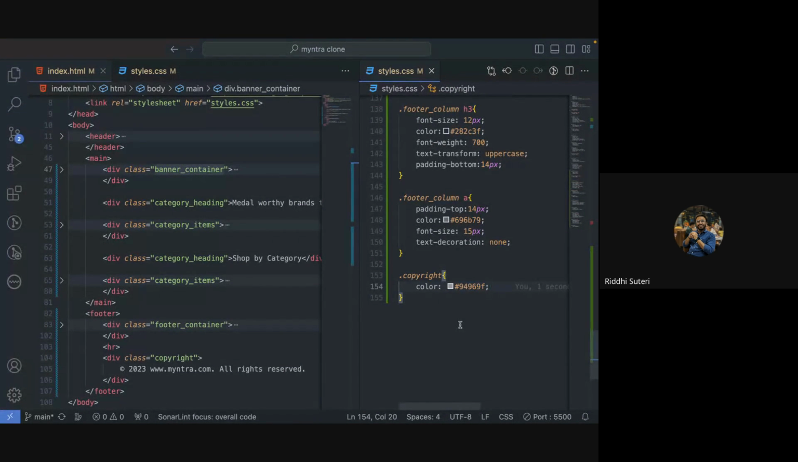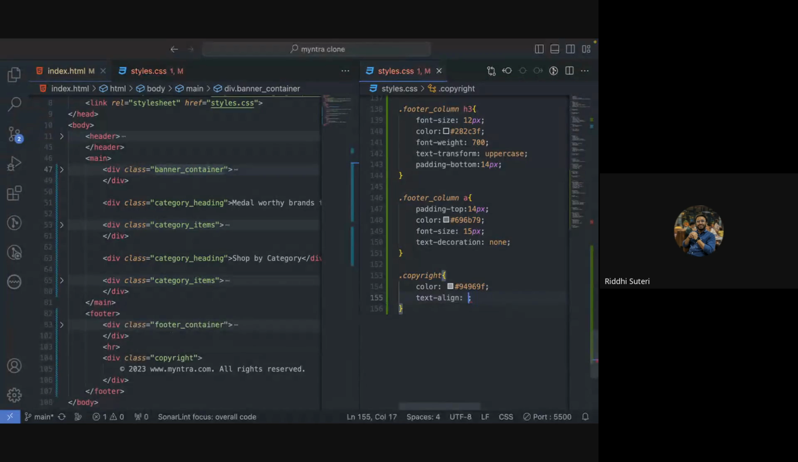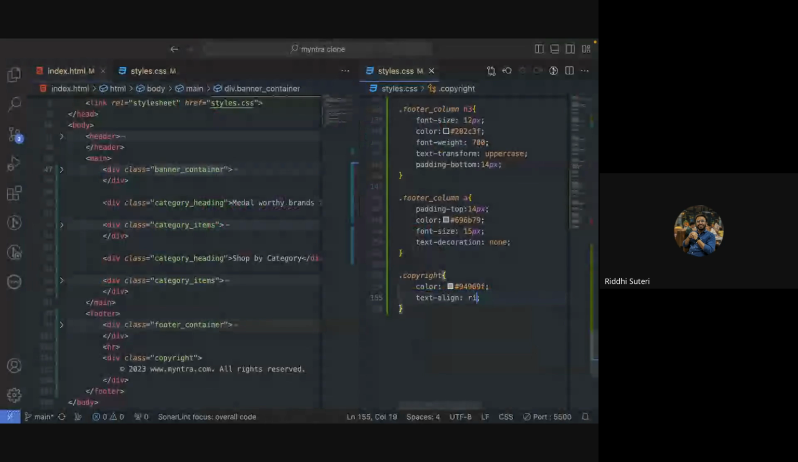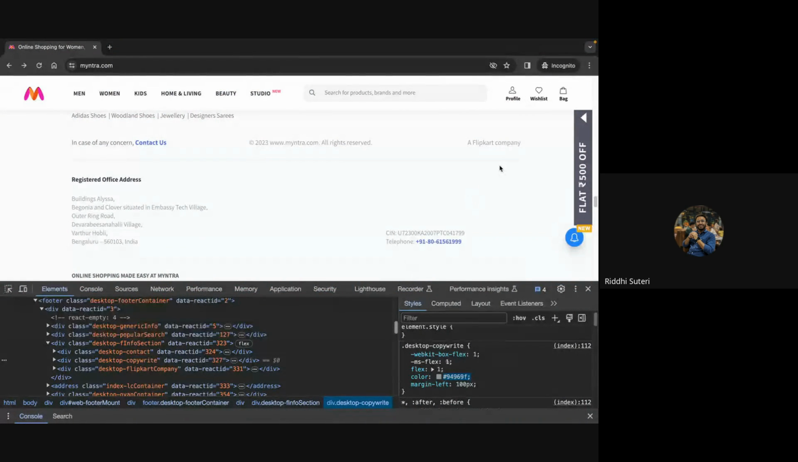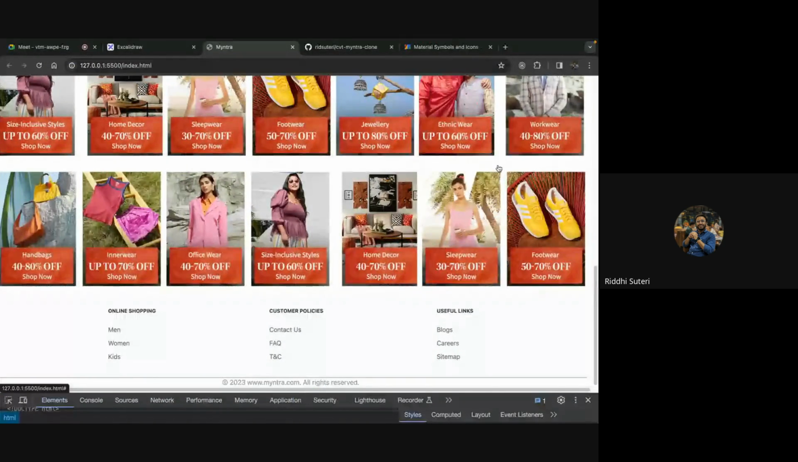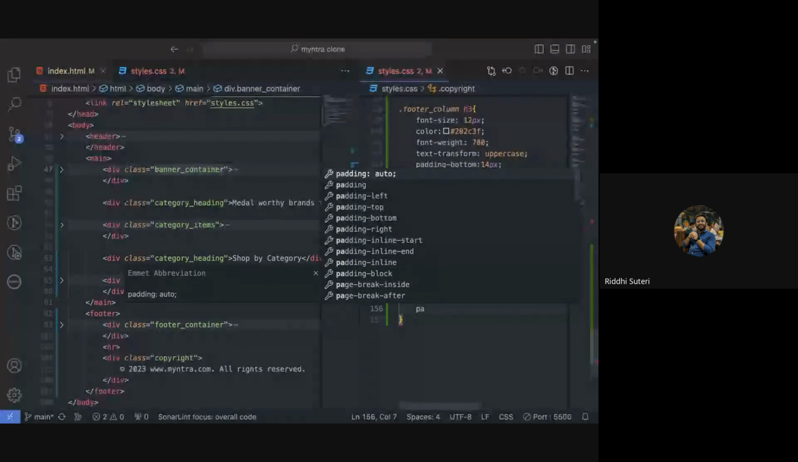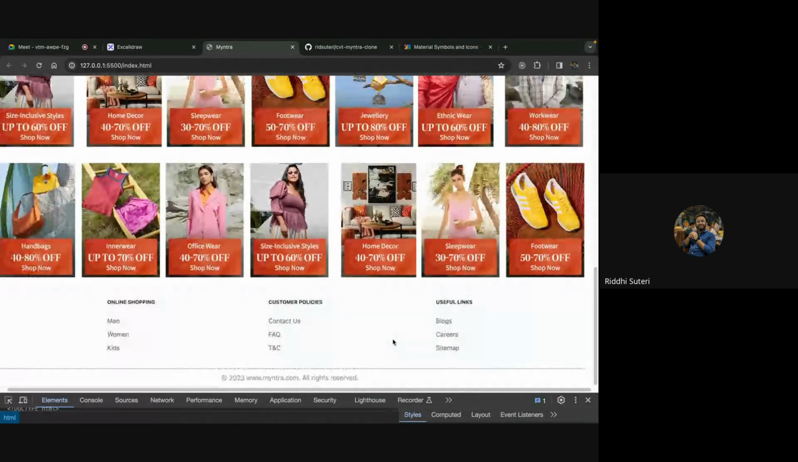Should we make it flex also? Or should we just say text align? Let's just see. Or let's just make it center. Yeah, it's in the center, and we can still change the font size. Kya? Font size need not be changed. What else can we change? There is some sort of gap we need, right? So let's say there has to be some padding from top or maybe from all sides. Let's say 10 pixels. That looks sort of good.